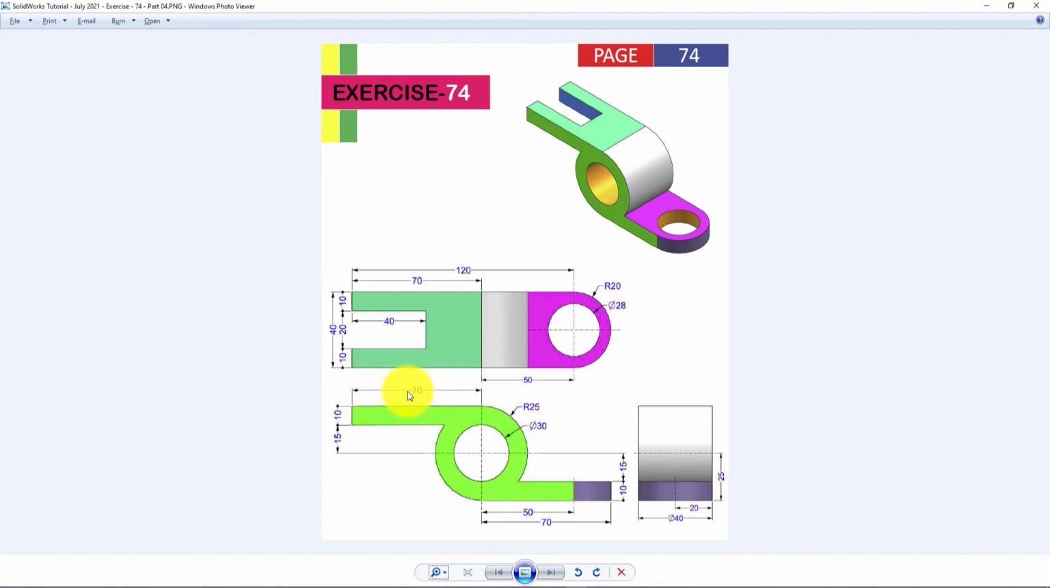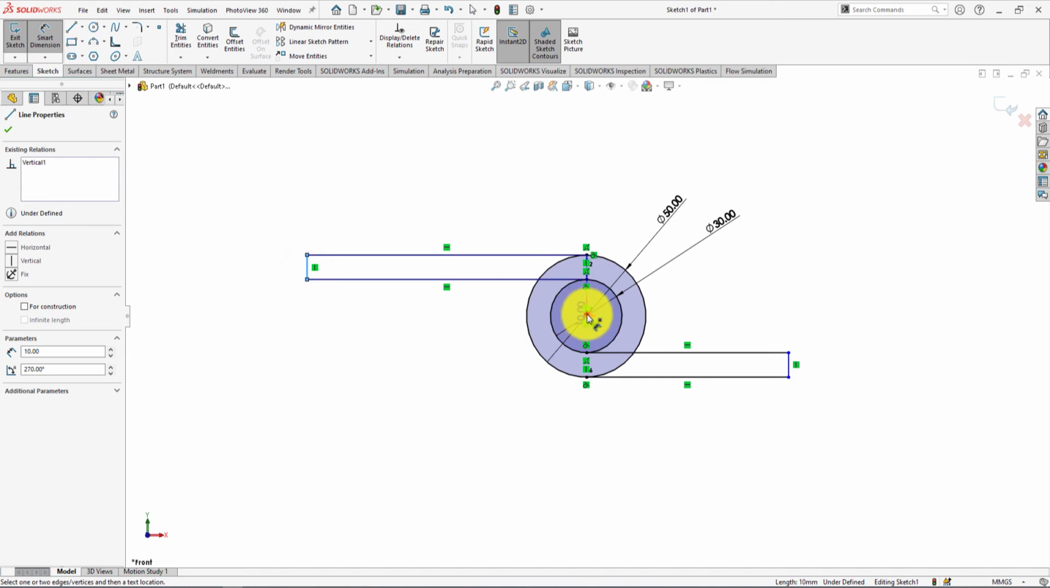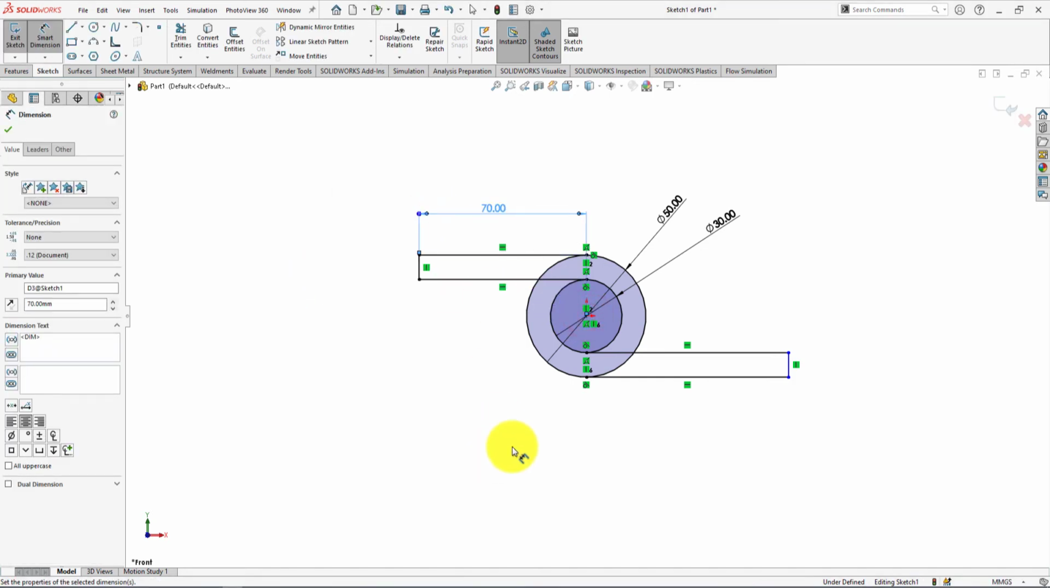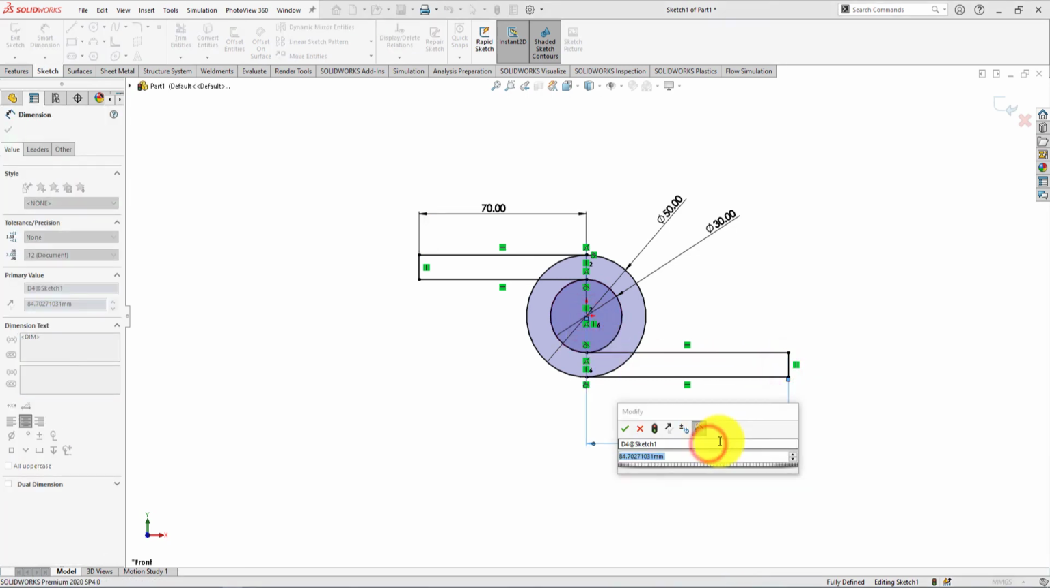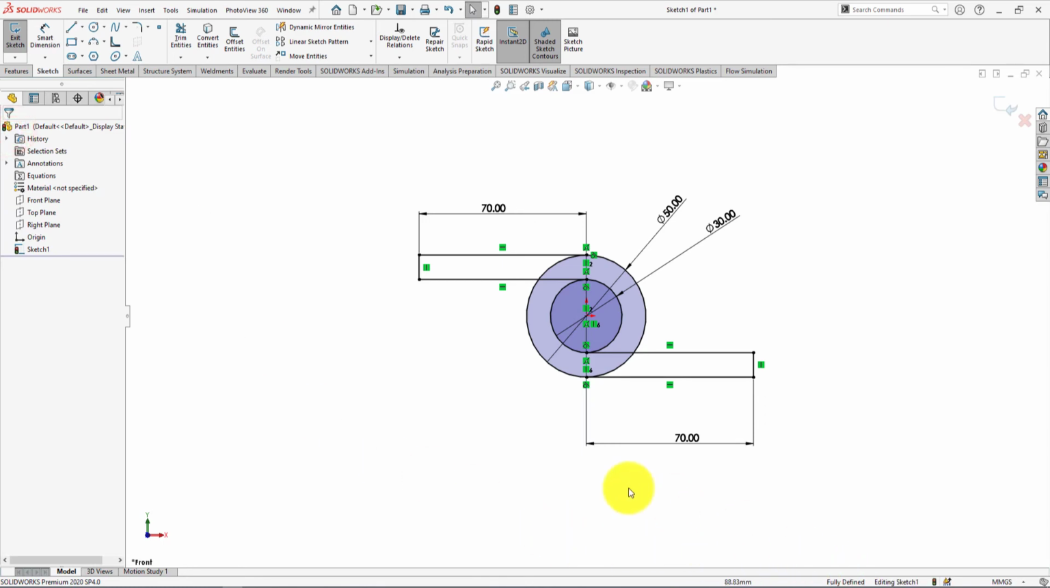This distance is 70 mm. Take Smart Dimension. Do the same for this side also, distance is 70 mm. Press OK to complete the command. Sketch is fully defined.